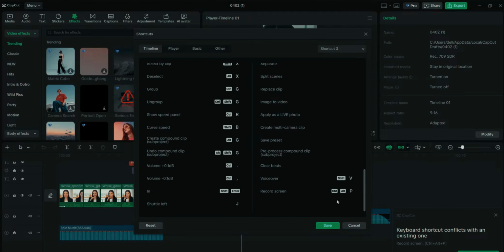Now you see record screen. Currently, to record your screen, you just press Ctrl Alt P. Now if I want to customize it, you see it says click to modify shortcut. Once I tap on it, I'll press Ctrl Shift R. Yeah, now you see I have it modified already.